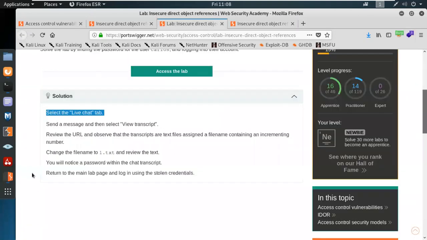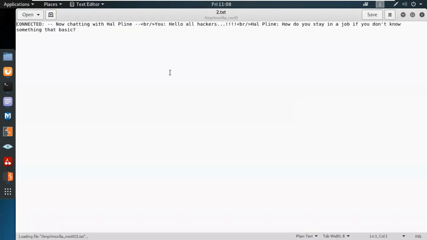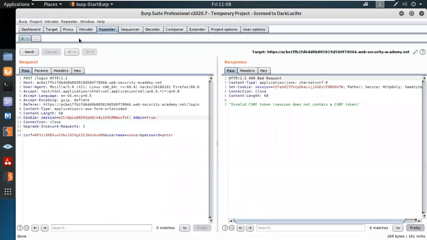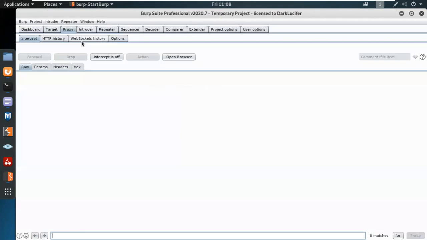What was the main objective? Change the number to 1.txt and review the text file. You will notice a password within the chat transcript. So over here, there was nothing about a password. But what are we going to do over here? We're going to go to the proxy.